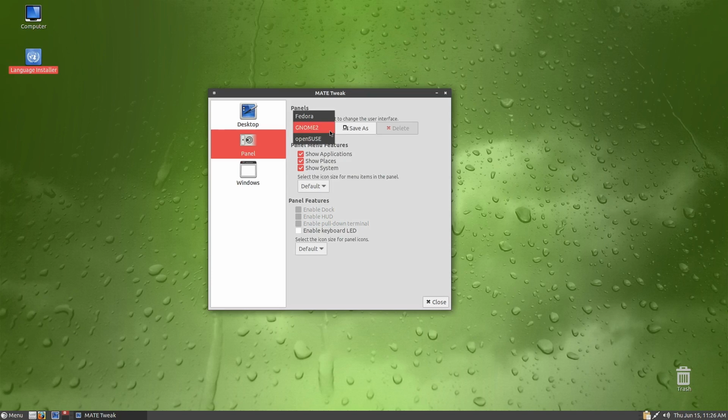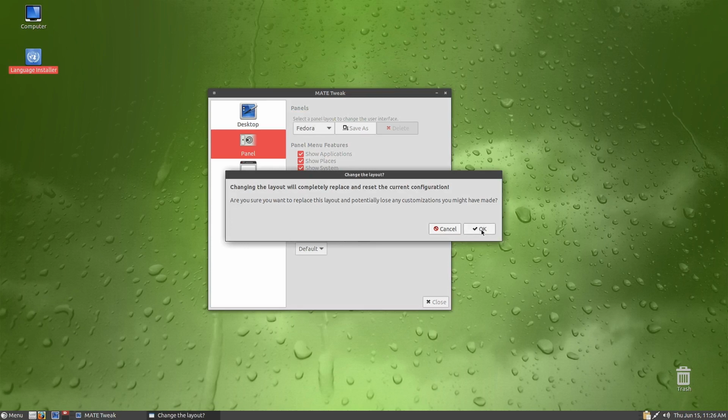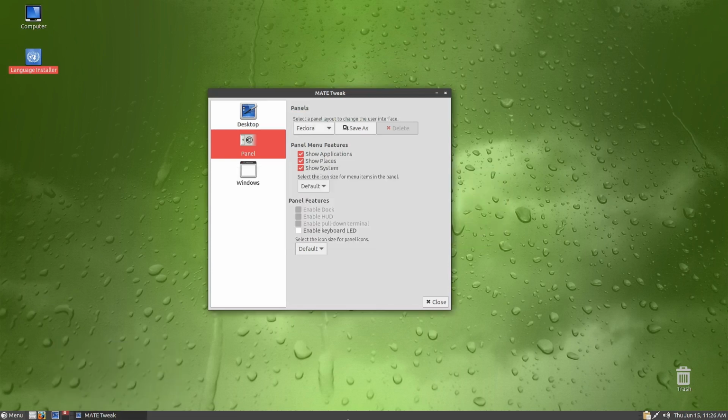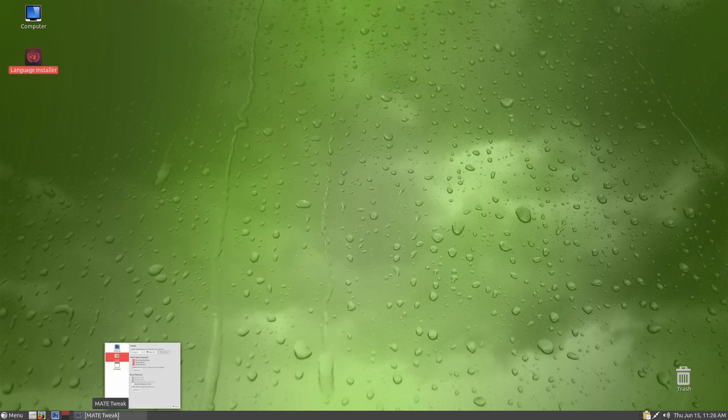And in the panel also, we can change the panel. For example, you can have a Fedora panel, an OpenSUSE panel. So let us go over with the Fedora panel. Let us see what happens. We have to confirm the change. So this is how the Mate panel looks in Fedora, and you can change it to OpenSUSE also. So it will change how the panel looks in OpenSUSE.